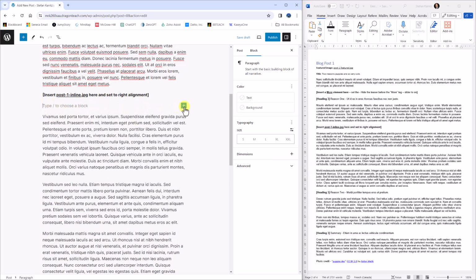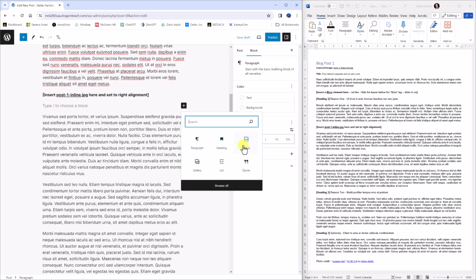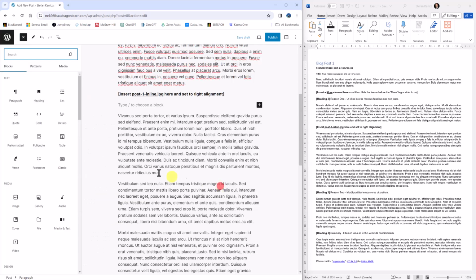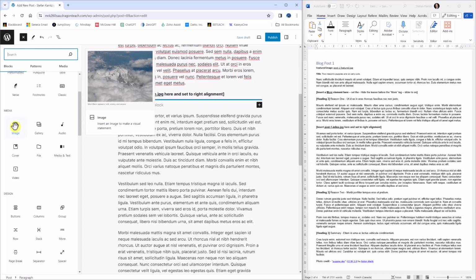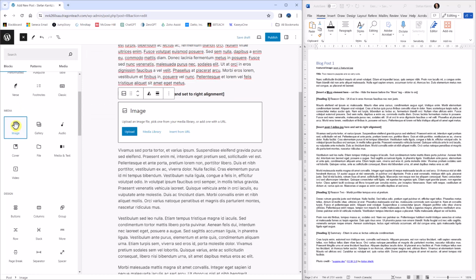I can now click on the plus, and from this I can choose image. Now if you don't see image in the list, click on browse all, and over on the right side under media you should see image, and you can choose it there. Once you've selected image, you have a few choices. You can click on upload, you can click on media library, or you can click on insert from URL.